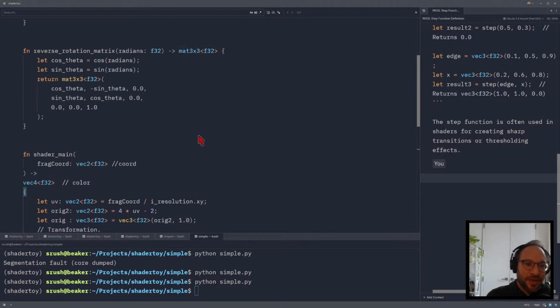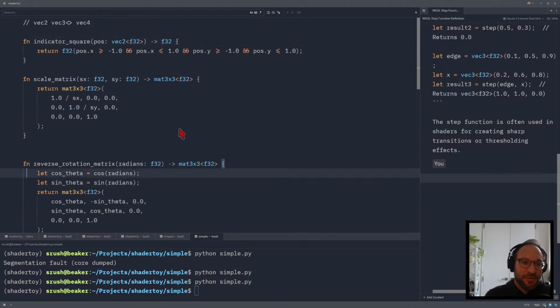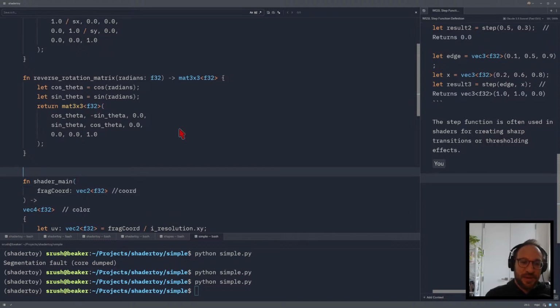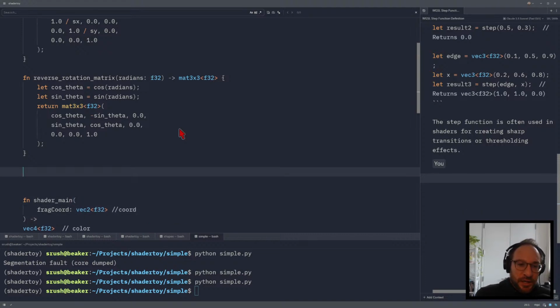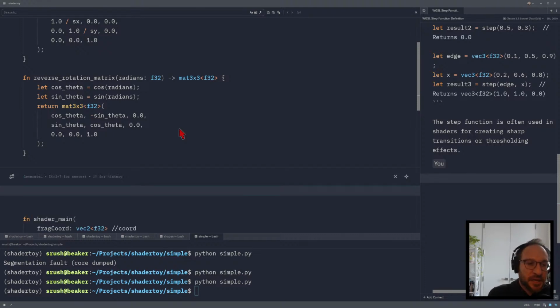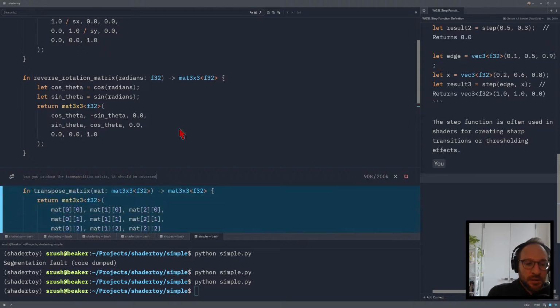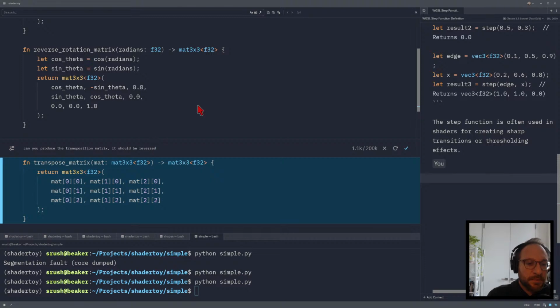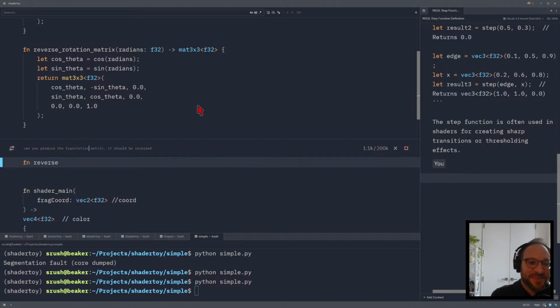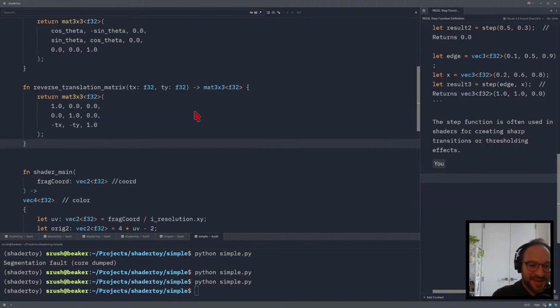Great. Well, let's finish things off. So the last kind of matrix we would want to produce is a transposition matrix. Transposition is going to actually utilize the last row or the last column of this matrix. So can you produce the transposition matrix? It should be reversed. Oh, sorry, I meant to say translation. Cool.